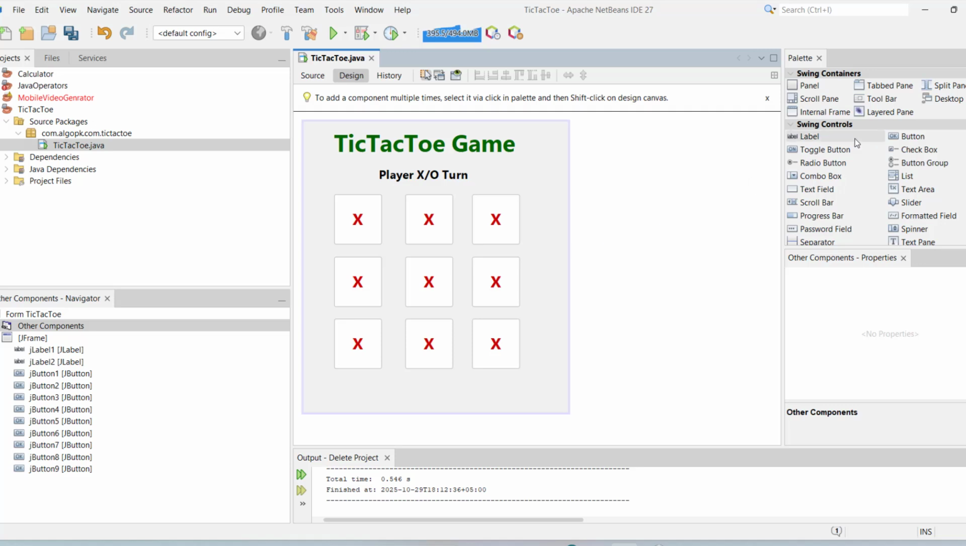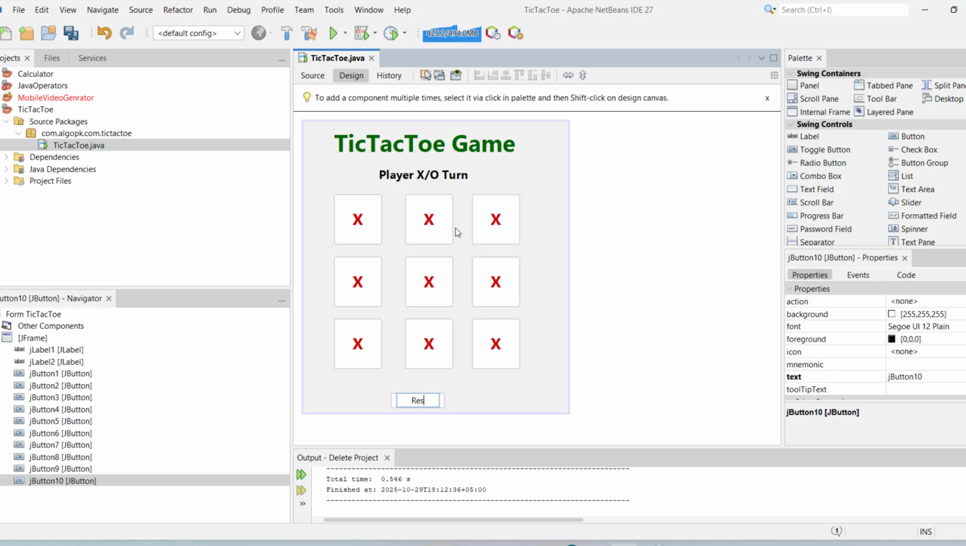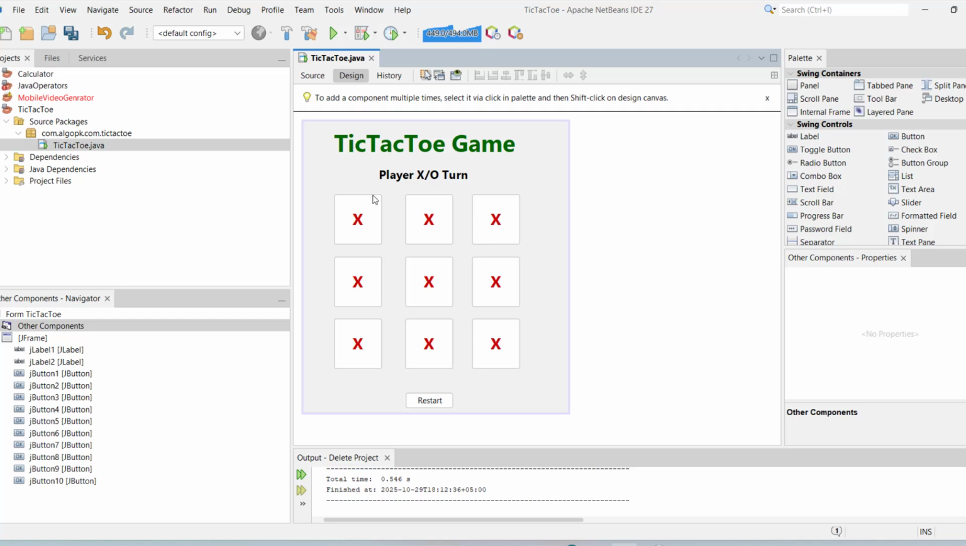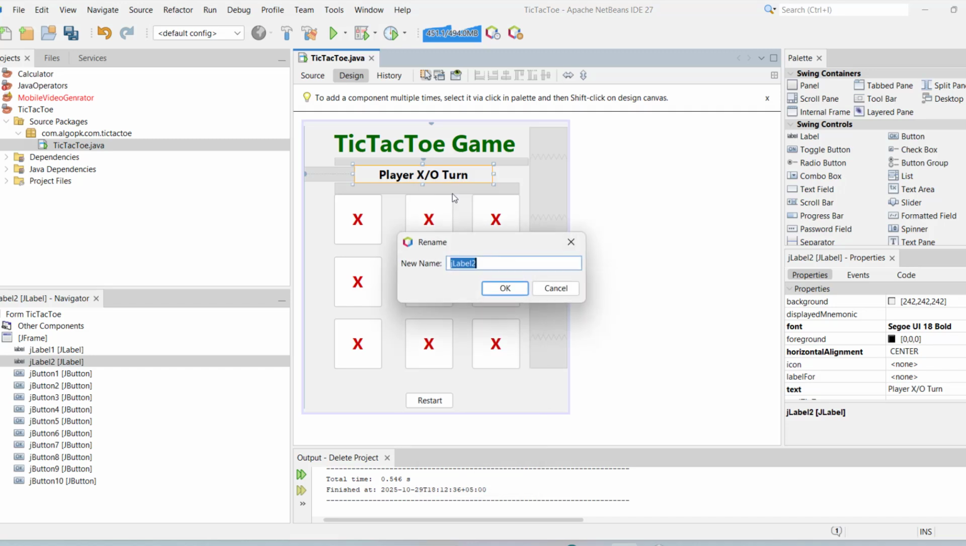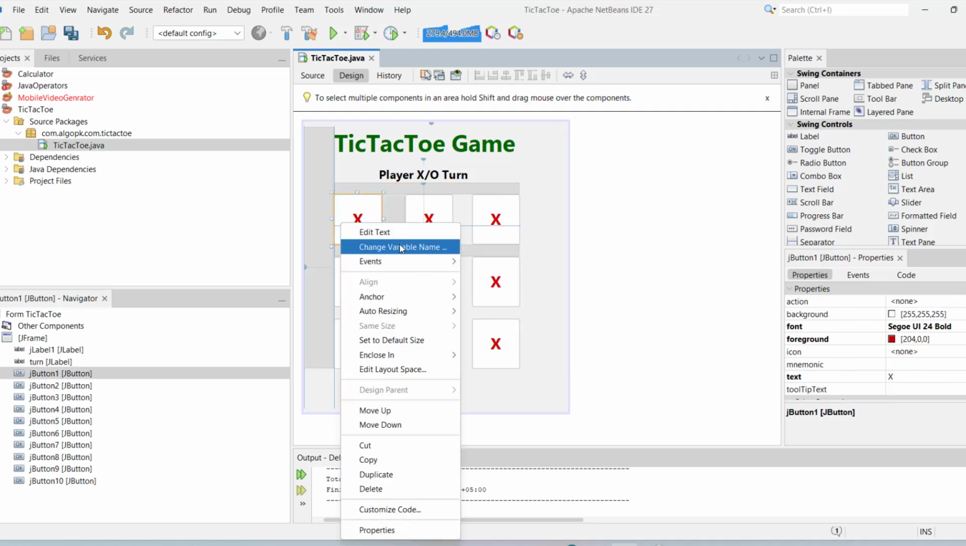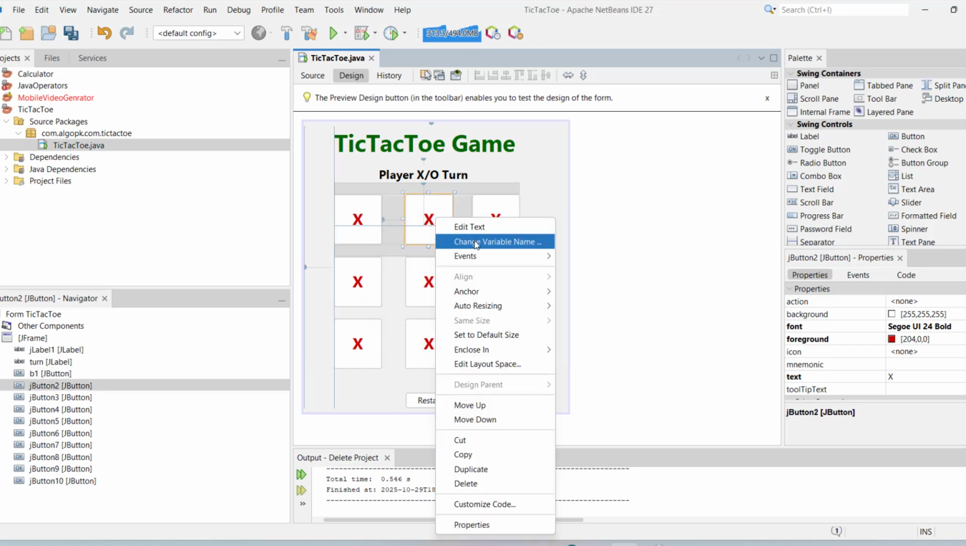Now what we have to do, we have to create one more button to restart. Restart. That's good. Once the user clicks on that button, the game will restart. Now it's time to change the variable names. So change the variable name and name it as turn, and change all the button variable names to b1 and name it as b2.